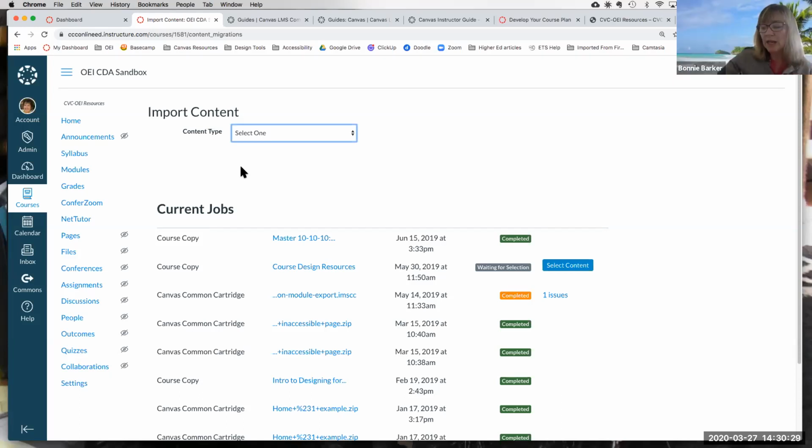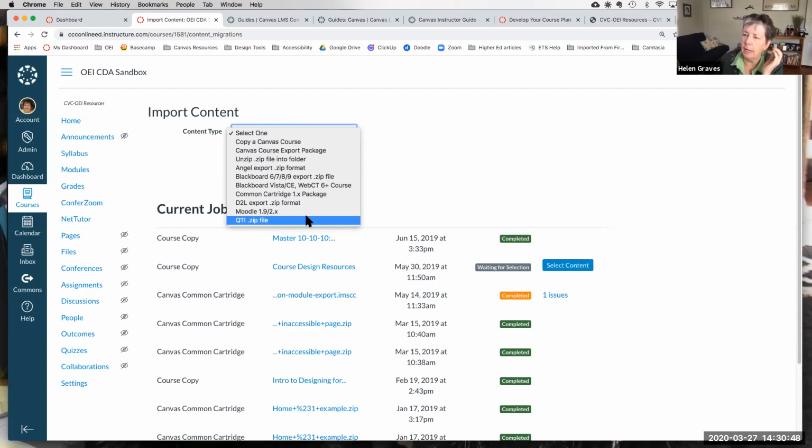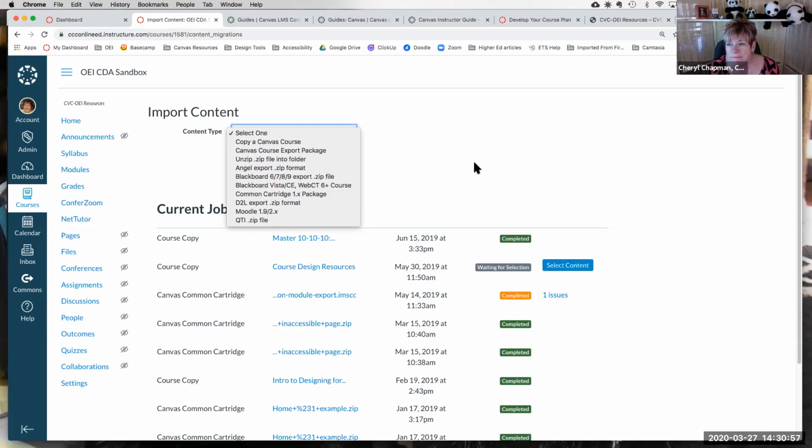A QTI. It's just a file type. On the import side, click QTI. Click on select one. It's the last one in the list. Oh, this one. Got it. Yeah, it's QTI, just the last one there. Okay, I'll try that if you did only the quizzes.